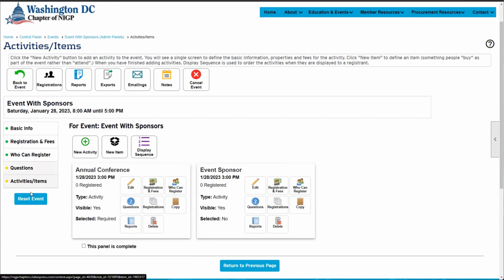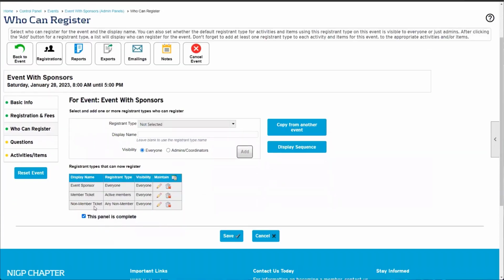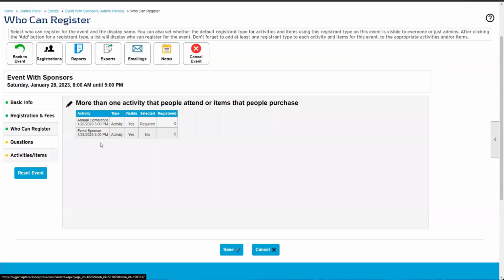And when we set up the options for who can register for the event at large, we have those same options here. We've got a member ticket, we've got a non-member ticket, and then we've got an event sponsor. But you'll notice there's no price tied to this. When you're setting up a multiple activity event, there are no prices tied to the registrant type. The prices are actually tied to the activities.